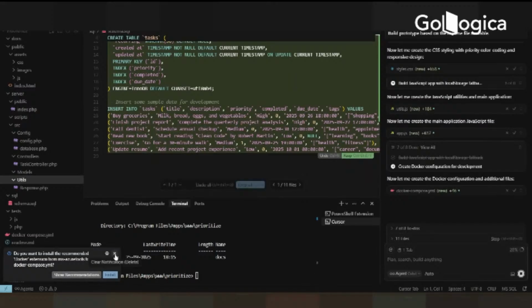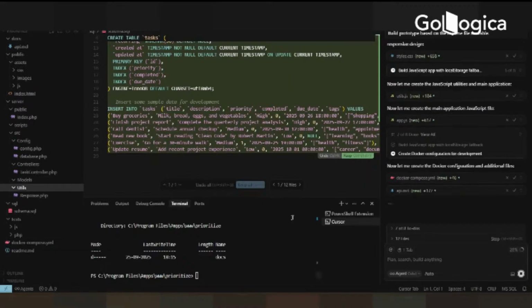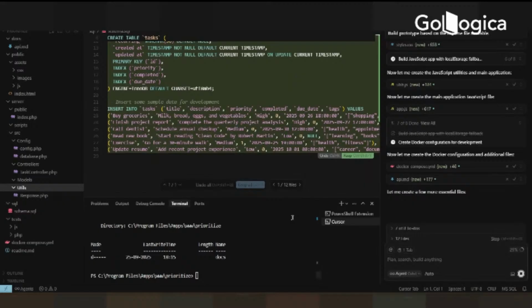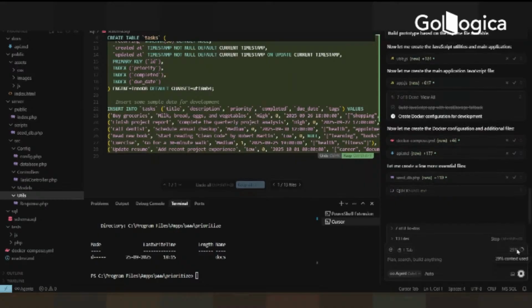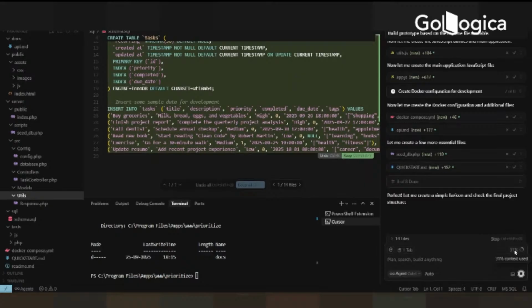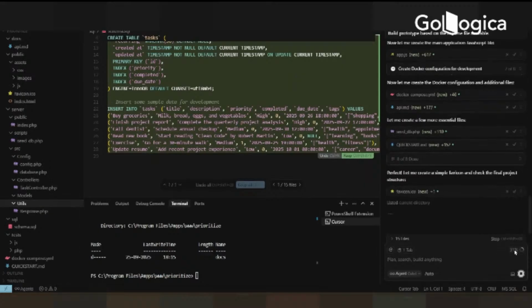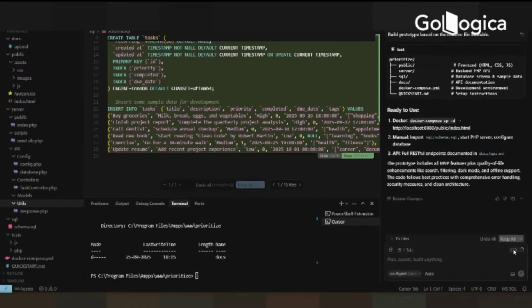Since it has created a Docker file, there is a pop-up that we need to install a Docker extension, but we can skip it for now. We don't need it. And here on the bottom right side, it has 29% context used. Right now it is on 31%. If you click on it, it's just showing the percentage of context it has used.